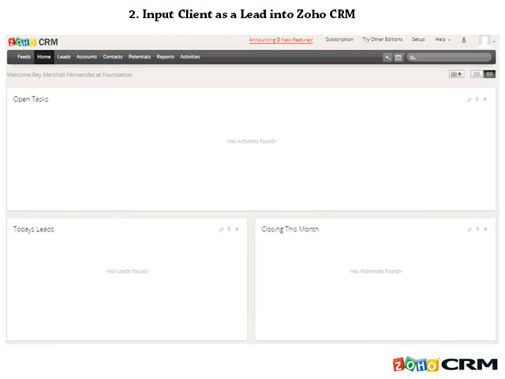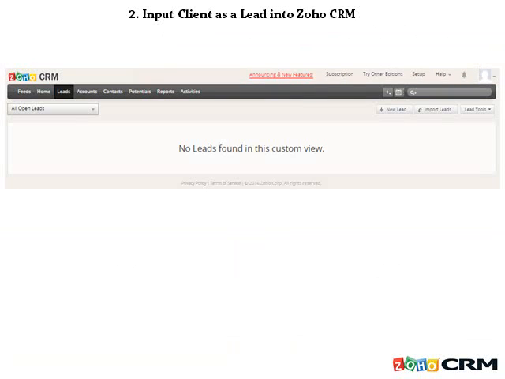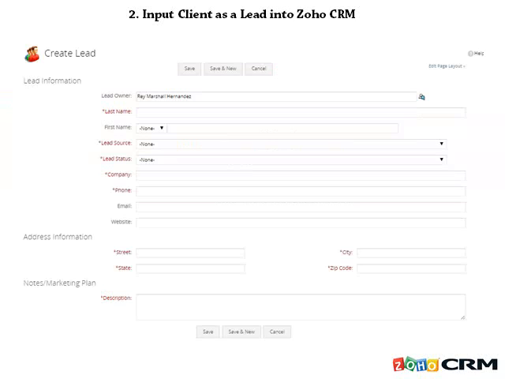Here we're looking at the home screen and we want to input a client as a lead into Zoho CRM. So let's click the Leads tab here. This is the home screen for the Leads tab, and to input a new lead, on the right we're going to select New Lead. Here's a blank lead form that we need to fill out. Now we have specific details on how to input a lead into Zoho CRM to match our database. So watch closely and we'll go through this step by step.